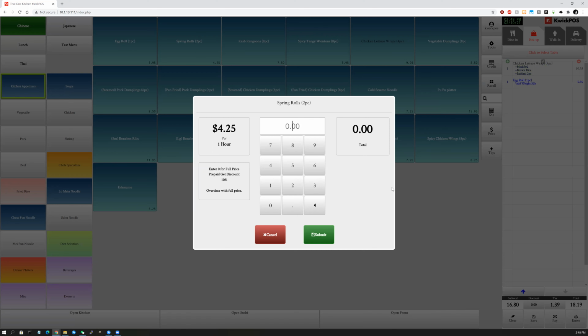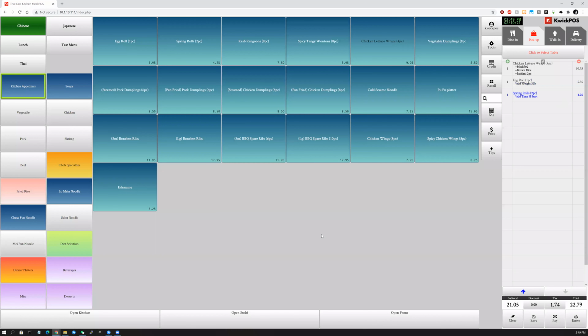For spring rolls, we change it to a timer. So this is a new feature. We have it set to $4.25 per hour. So if you want to do the full price, you would enter 0 and click submit. And here it says add time, start. As soon as you enter this order, the timer will start on this item. I'll show you that in a minute.